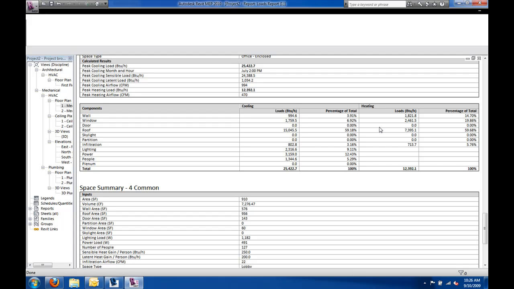You can hand this to your engineer, and use it as the basis for a more detailed analysis. But what I wanted to show here was how quickly you can model a building and get a very detailed load analysis that you can use as a baseline for energy and building performance analysis.